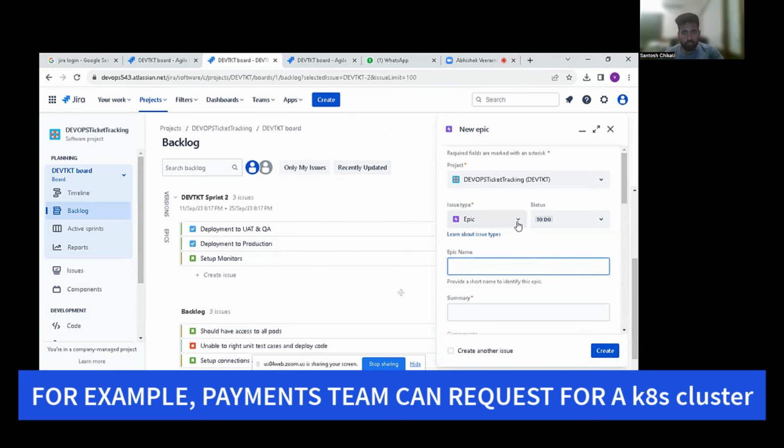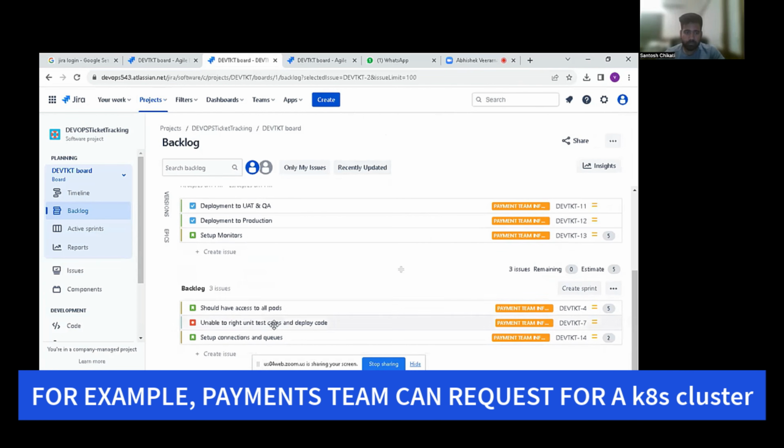I'll walk you through what is feature, story, and all. You can create a feature, you can create a story, bug, and all those things. And once you click on create, it will come and drop in the backlog. When you say backlog, what is a backlog?